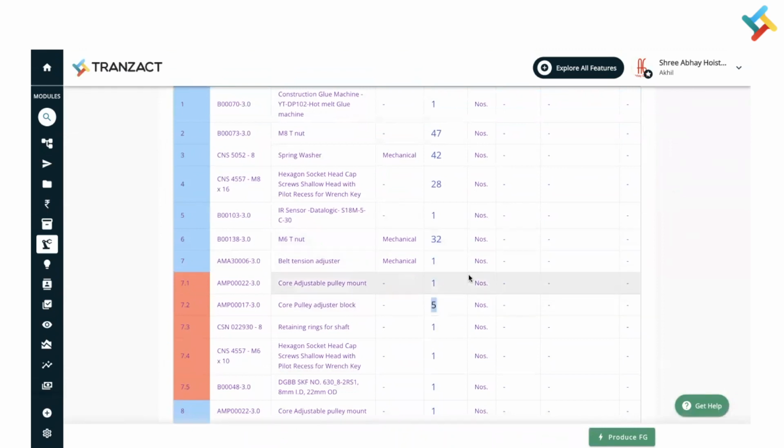I hope this video will be helpful to you while editing the bill of material. Do remember that after making changes in the child bill of material, just select the bill of material again in parent bill of material to display the changes.